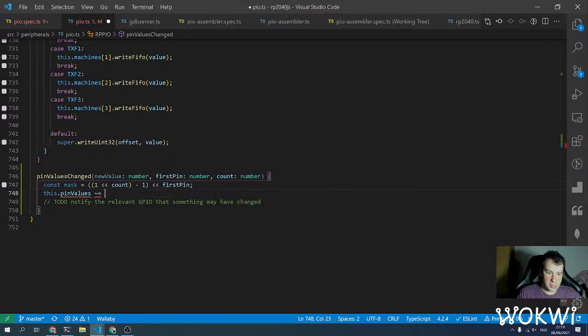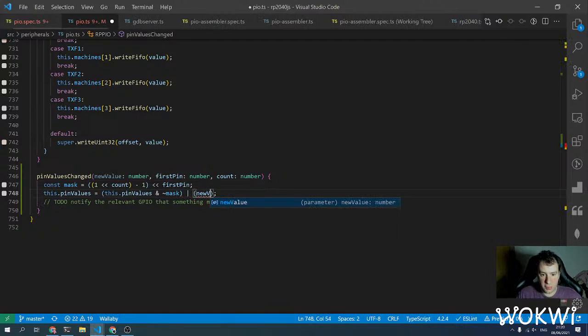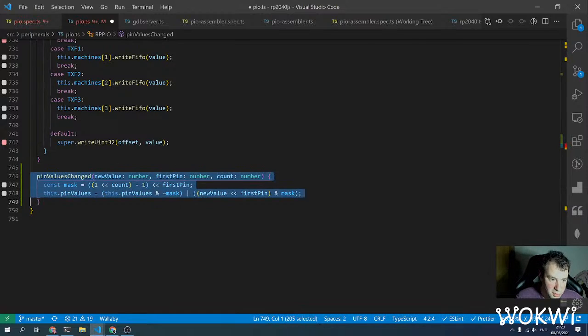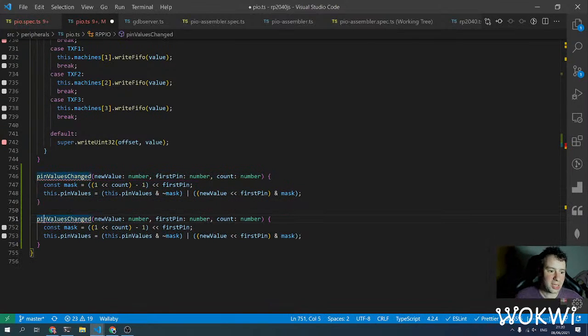And then we can say this.pin values. We want to clear those pins, and maybe we can do this.pin values and clear the mask, and then we want to take those new values, shift them by count by first pin, and finally mask them. So we only take the relevant pins, and I think that's good. If not, one of the tests will shortly tell us.